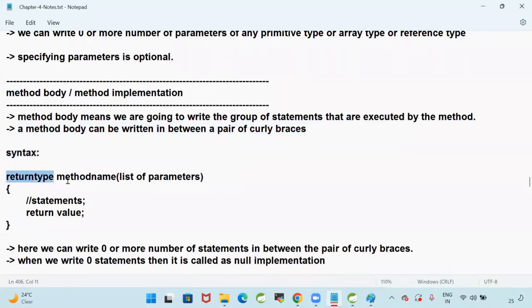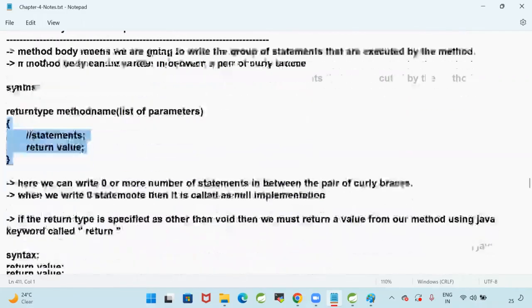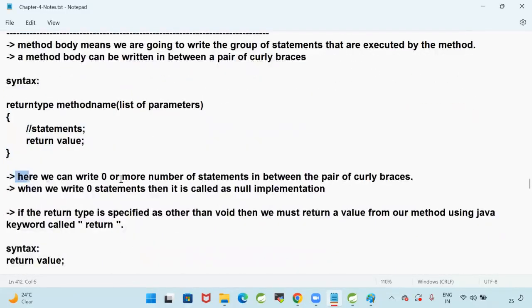Syntax: return type, name, parameters, method starting point, method ending point. These curly braces will represent the boundary of the method. That means what statements should be part of that method will be decided by those curly braces. Now, we can write zero or more statements in between the pair of curly braces. Your method body can be a single line, or it can be multiple lines.